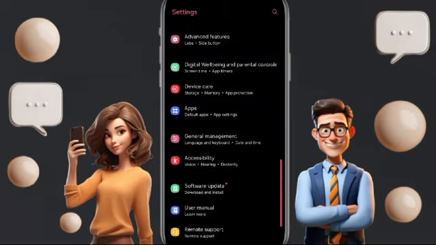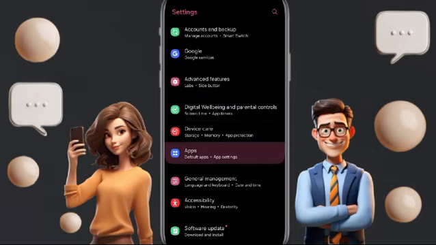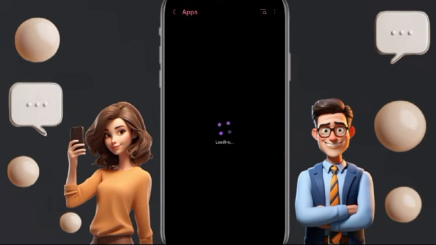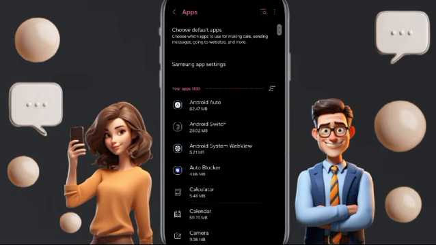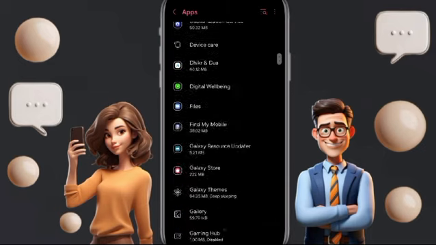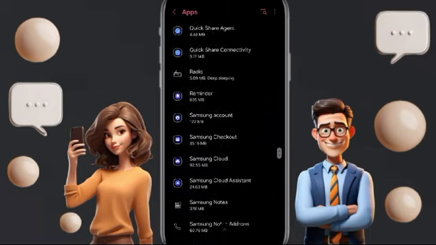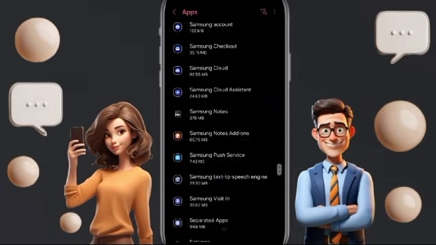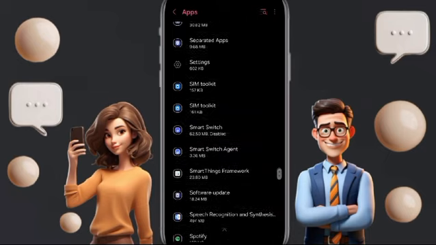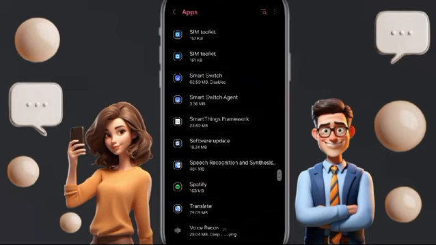Then we will go to apps, default apps, app settings. Here on this page, you will scroll down until you find the application of Spotify, and you will click here.